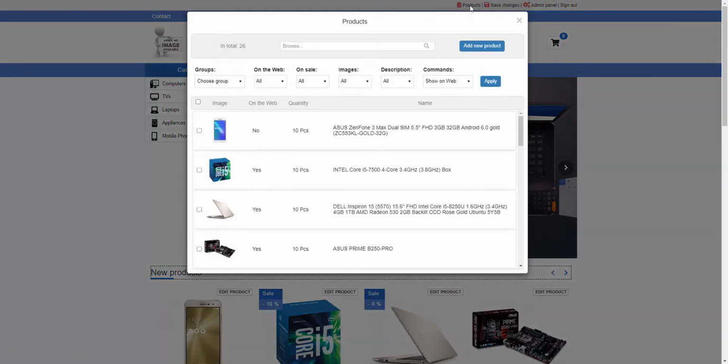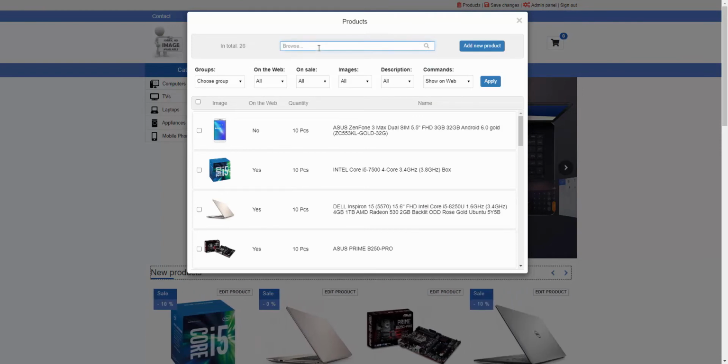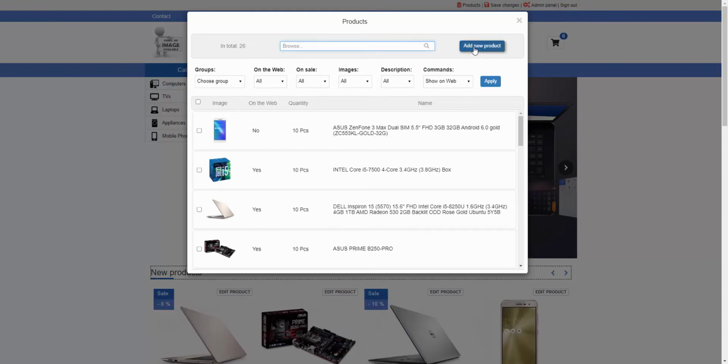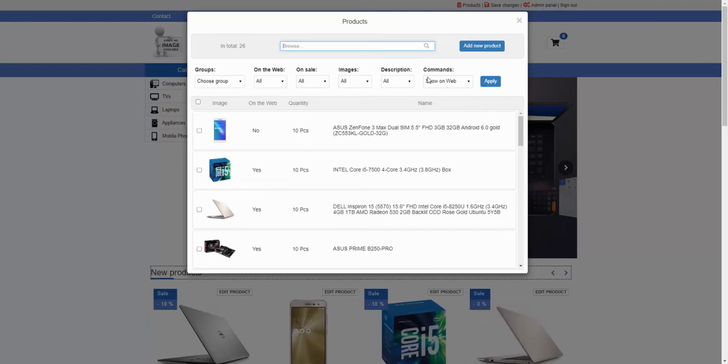On the Products tab, we can see the total number of products in the shop, a search box for products, and a button to add a new product. The row below is used to filter the display of products in the list.